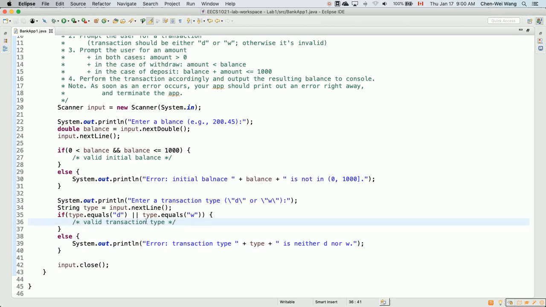Valid transaction type, either D or W, okay, and then this means valid transaction type, so we don't have to print out any error message. Otherwise, we print out the error message. Okay, the same logic as before. However, now, of course, you can keep this one over here. So I will just put this one in comments, right?